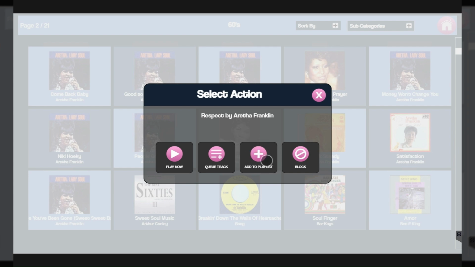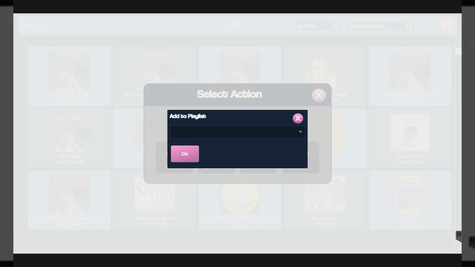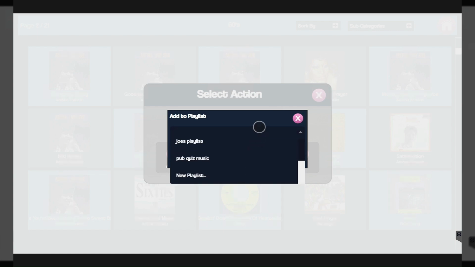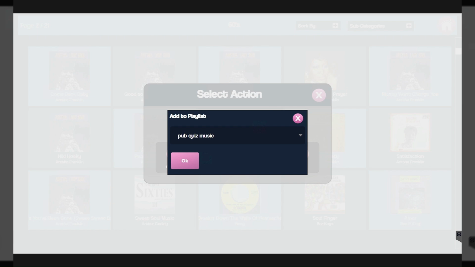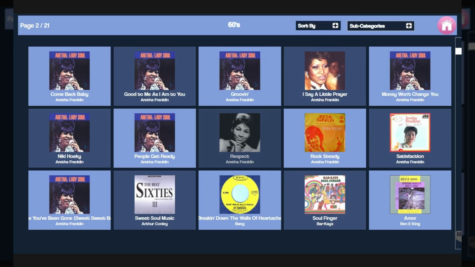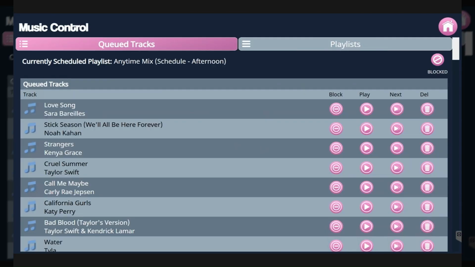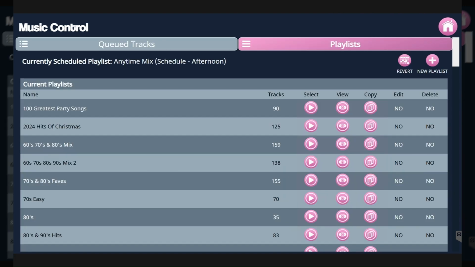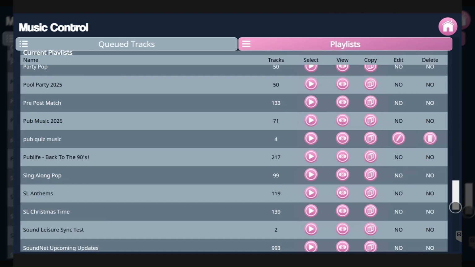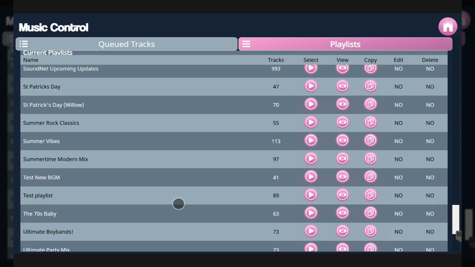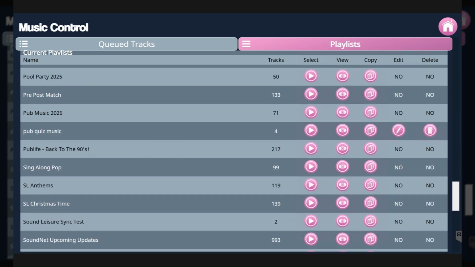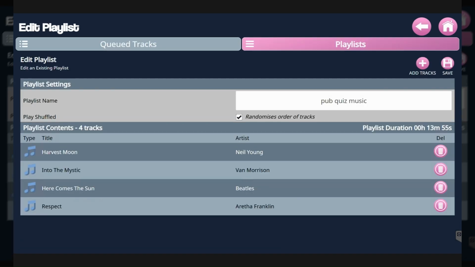Tap Add to Playlist. Then tap the drop-down to view a list of all local playlists on this I/O. We'll select the Pub Quiz Music playlist, then tap OK. Tap Home to return to the home page, then tap Music Control. Tap Playlists, then scroll down to locate the Pub Quiz Music playlist. Tap Edit. Respect by Aretha Franklin has been added to the playlist.